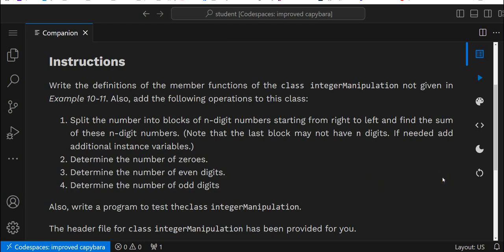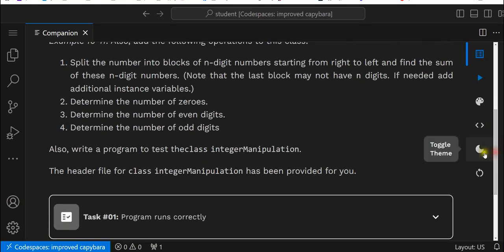So here we're going to write the definitions of the member functions of class integer manipulation, not given in example 10-11. Also add the following operations to this class. We'll split the number into blocks of n-digit numbers starting from right to left and find the sum of these n-digit numbers. Note that the last block may not have n digits. If needed, add additional instance variables. Determine the number of zeros. Determine the number of even digits. Determine the number of odd digits. Also write a program to test the class integer manipulation. The header file for the class integer manipulation has been provided for you.